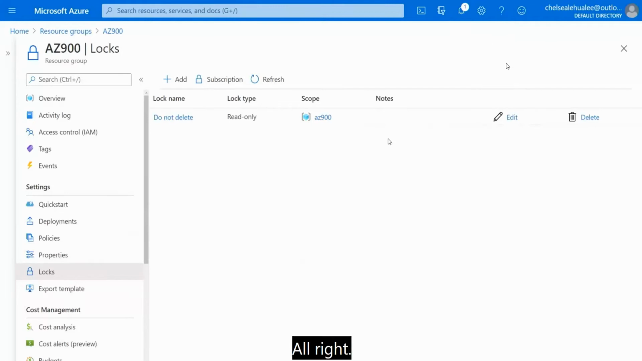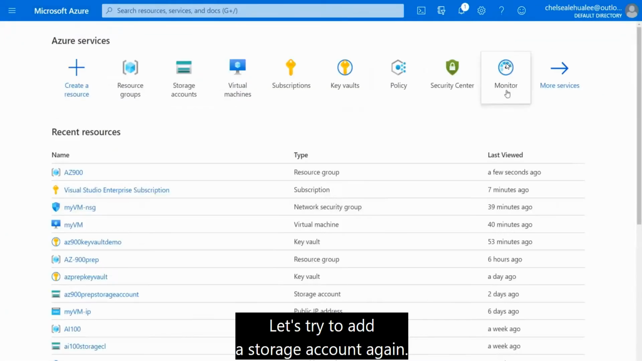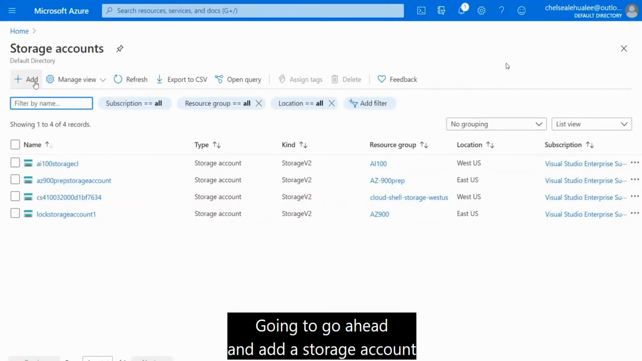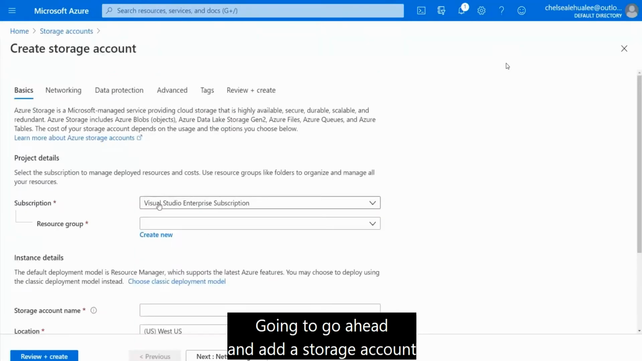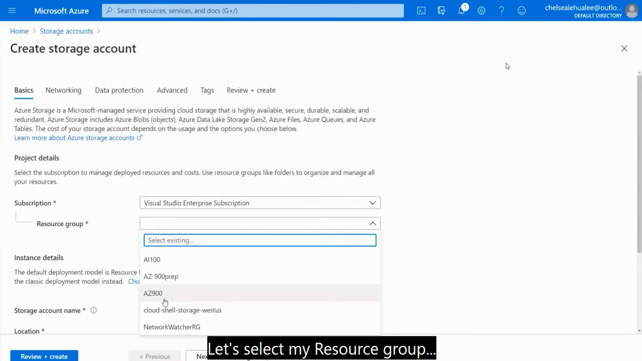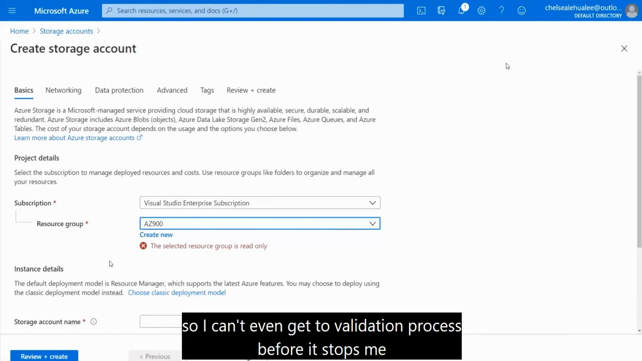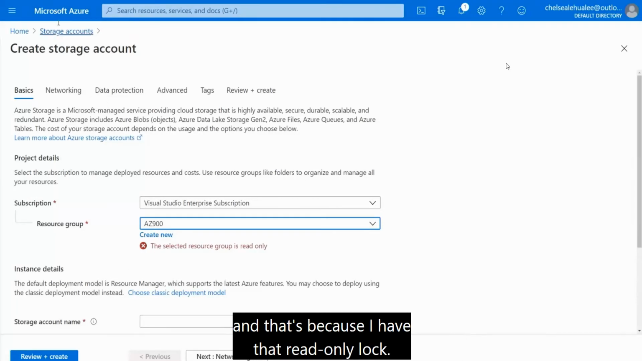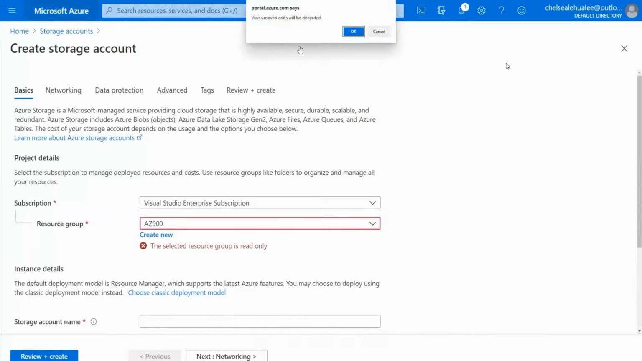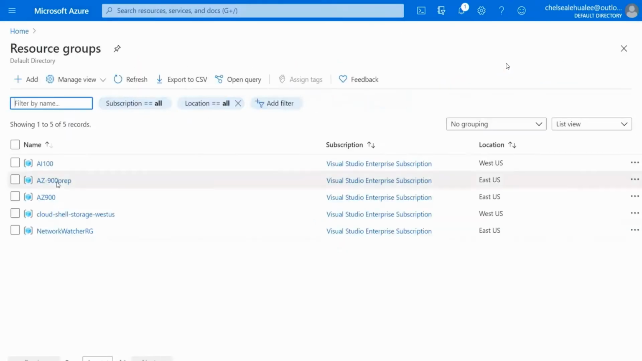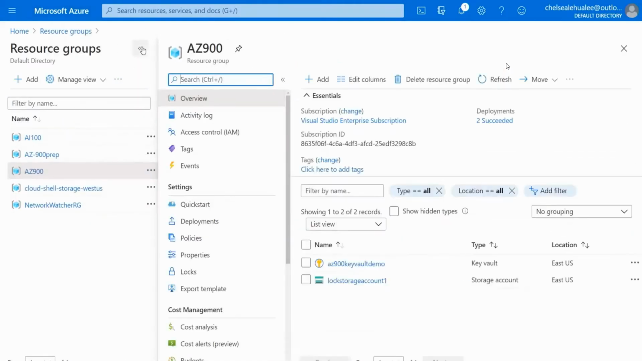All right, let's go try to add a storage account again. I'm gonna go ahead and add a storage account. Have my subscription. Let's select my resource group. Oh, it's stopping me. This resource group is read only. So I can't even get to validation process before it stops me. And that's because I have that read only lock. Let's just do one final test. Go to my resource groups. We'll select AZ900. Delete resource group.